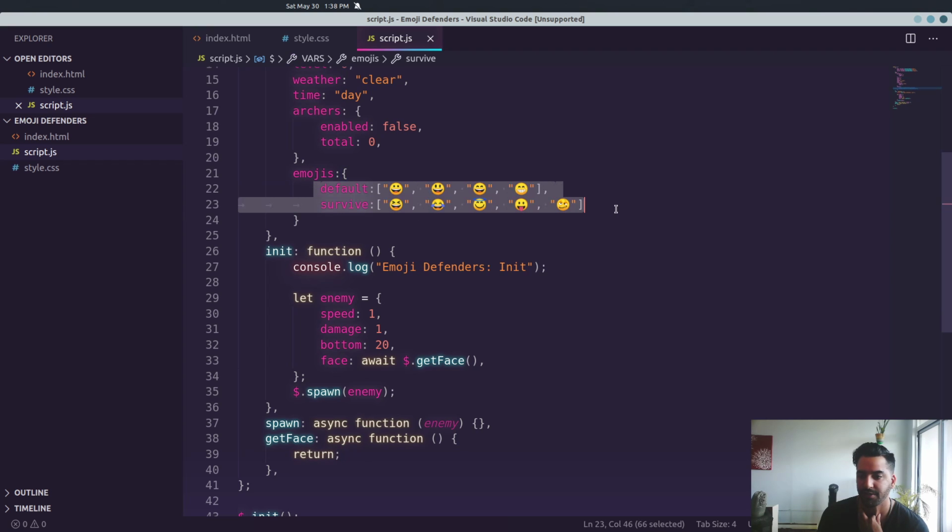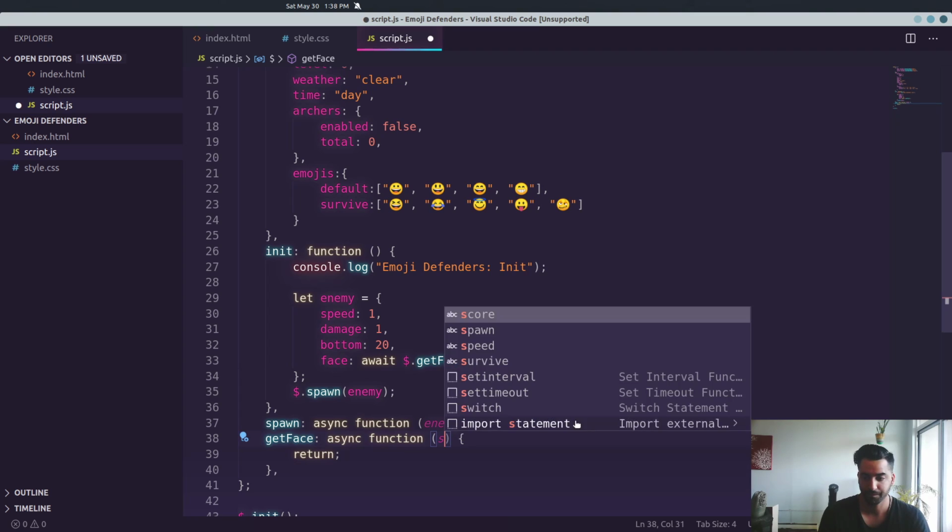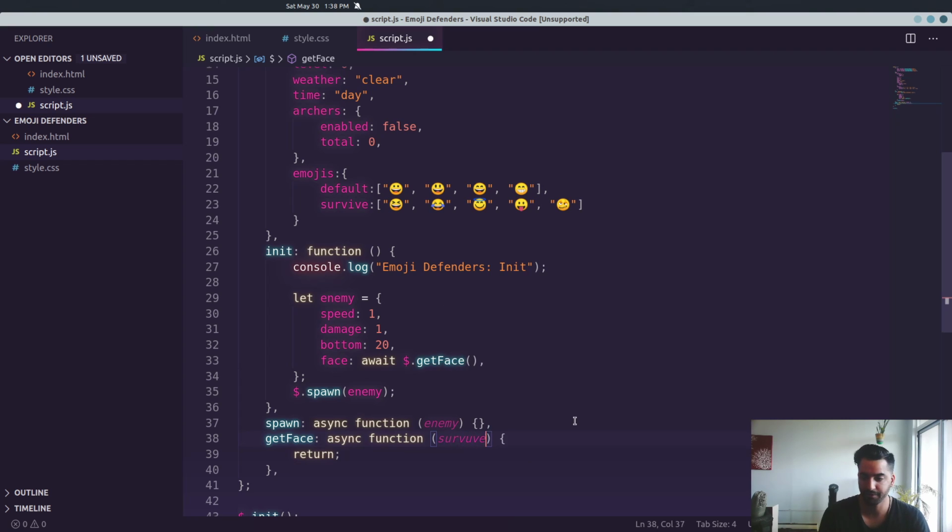Oh, so we also want to pass in survive equals false. So by default, survive will equal false. If survive is false, then we'll grab default. If survive is true, then we'll grab one of these. So we need a way to randomly grab it.